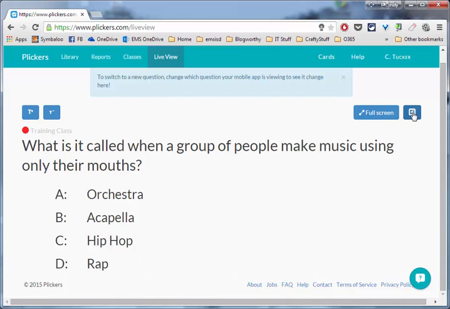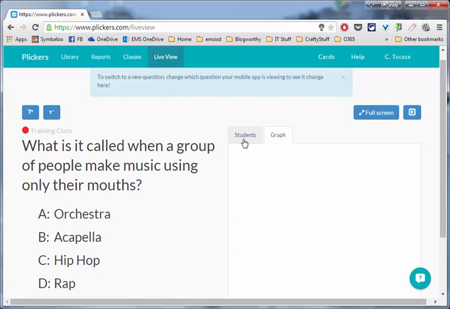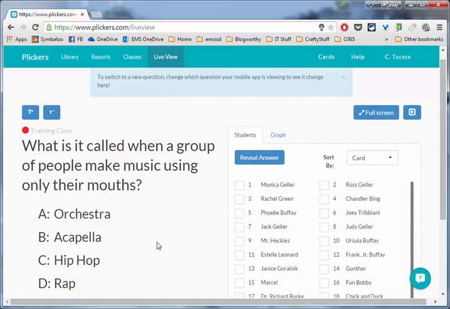If I want the results to pop in as we go, I can click this button and we can see when the different students in the class have selected their answer. This view is not going to show what they answered. It's just going to show that they did answer. If I want to switch it to the graph, I can do that, which is much more impressive when I actually have results in there. But it's as easy as that.